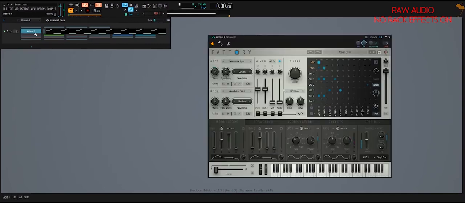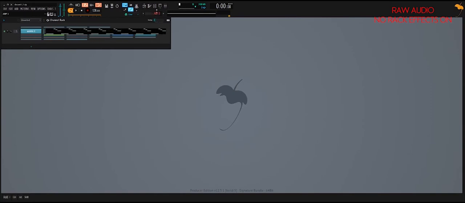Actually, before I do that, let's have a look. The main VST is called Factory, and the preset I started off with was called Warm Sync. Then let's have a look at the main lead.